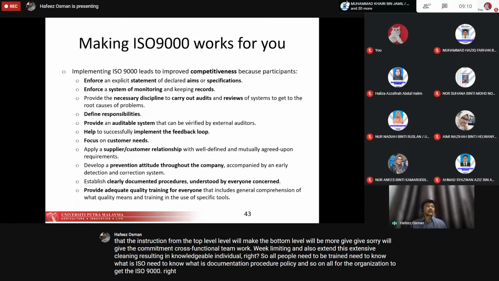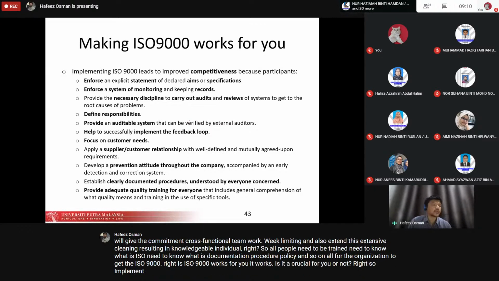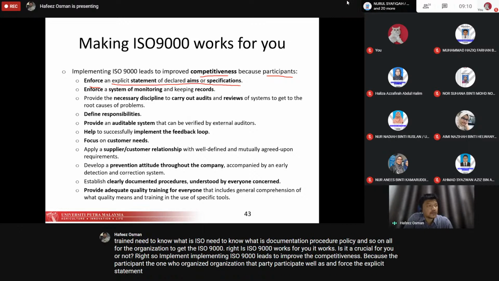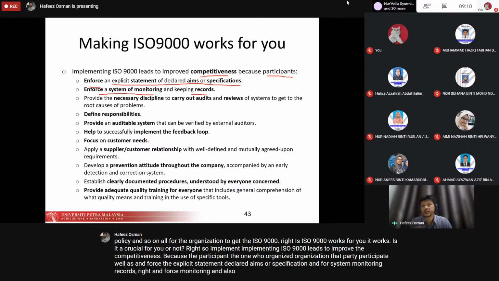Right. Does ISO 9000 work for you? Is it crucial for you or not, right? Implementing ISO 9000 leads to improved competitiveness, because the organizations that participate will enforce explicit statements, declared aims or specifications, and enforce system monitoring and records, right? Enforce monitoring and also records. All the things have to be recorded, because we need to have something.